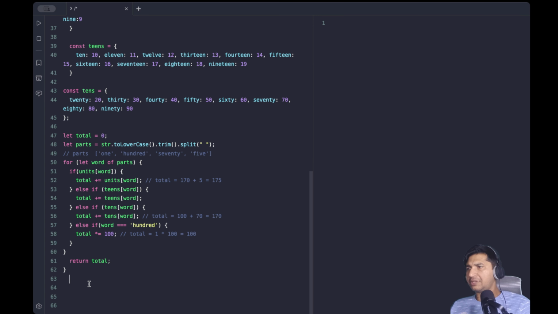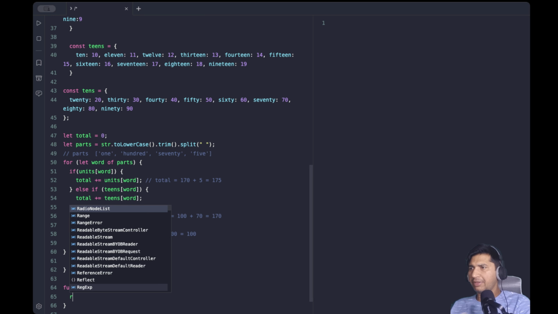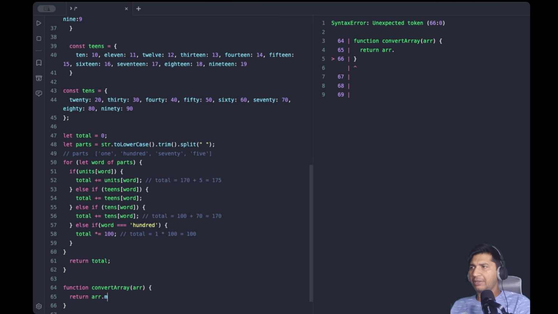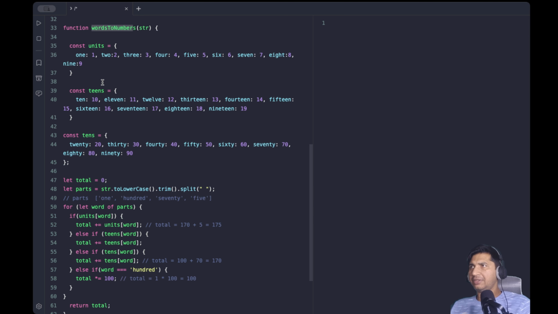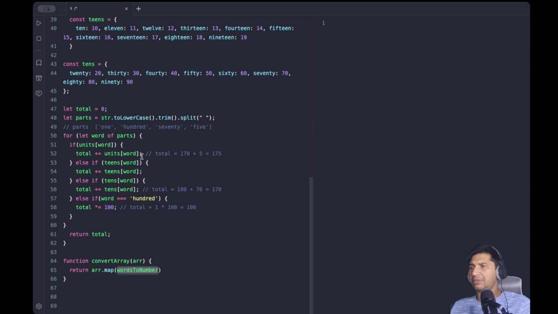Okay, now time to call this function from a loop. So we grab the array. Now what we do is make a loop using the map function, and in the map function we provide an array. Our array name can be anything. The function name is what we write over here: words to number. Okay, fine.